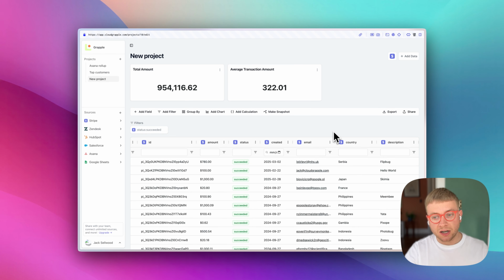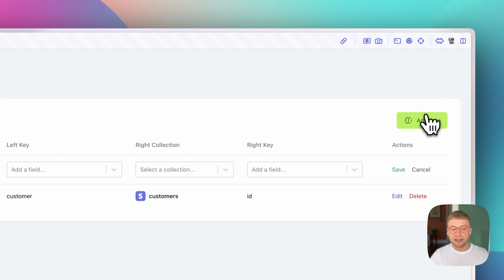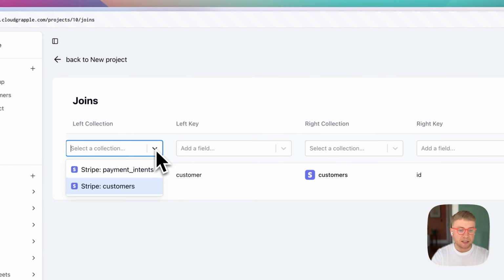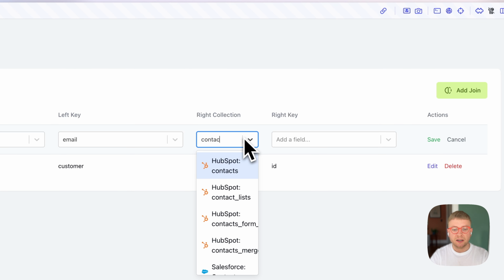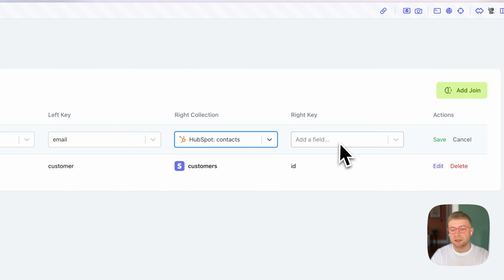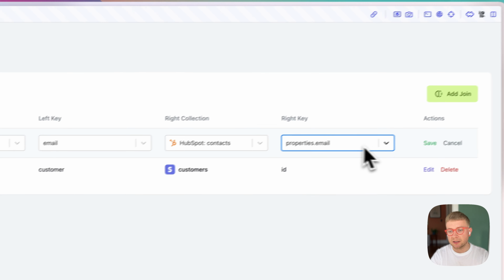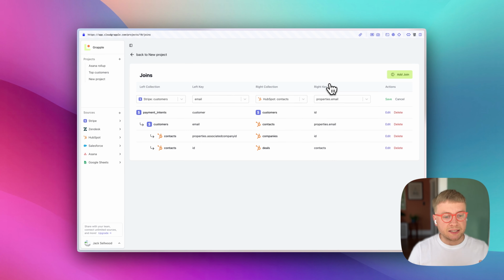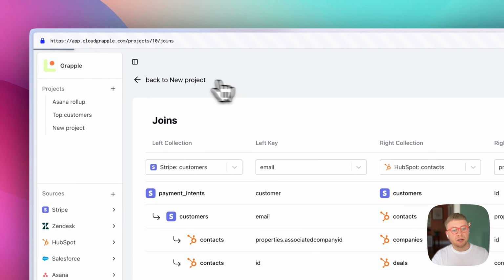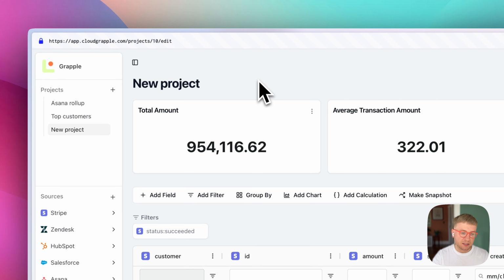But I can also join across apps. So let's connect Stripe to HubSpot. If I come up to add data, I can add a join. And I know, for example, that email address is a common field across many of my apps. So I'm going to join on Stripe email on my customers with contacts on their email and click save. And like I said earlier, Grapple has a deep understanding of how my data works. And so even though I only joined based on email between these two apps, Grapple automatically brought in my HubSpot companies and deals. So now when I head back to my project, I can add data for my CRM.